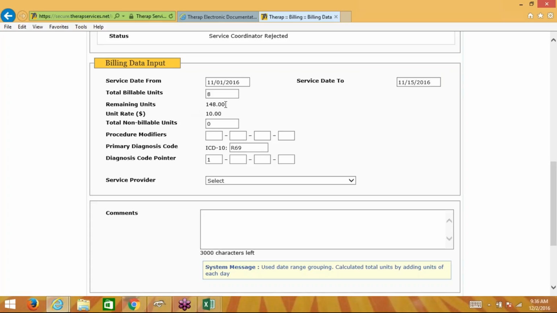And when you see the remaining units, remember that this is not for the month. This is for the entire service authorization. So when you see this, this doesn't mean the remaining units you have for this month. It's for the entire year or however long the duration is that you've been authorized to provide services. So I've updated my billable unit to 8. One last thing is you're going to have to comment. And all you do in this comment is document why you're changing that.